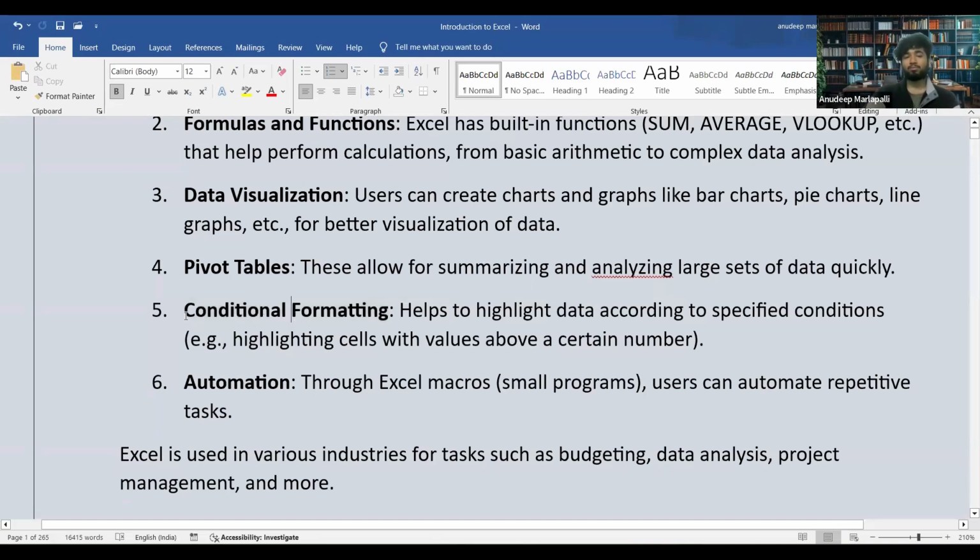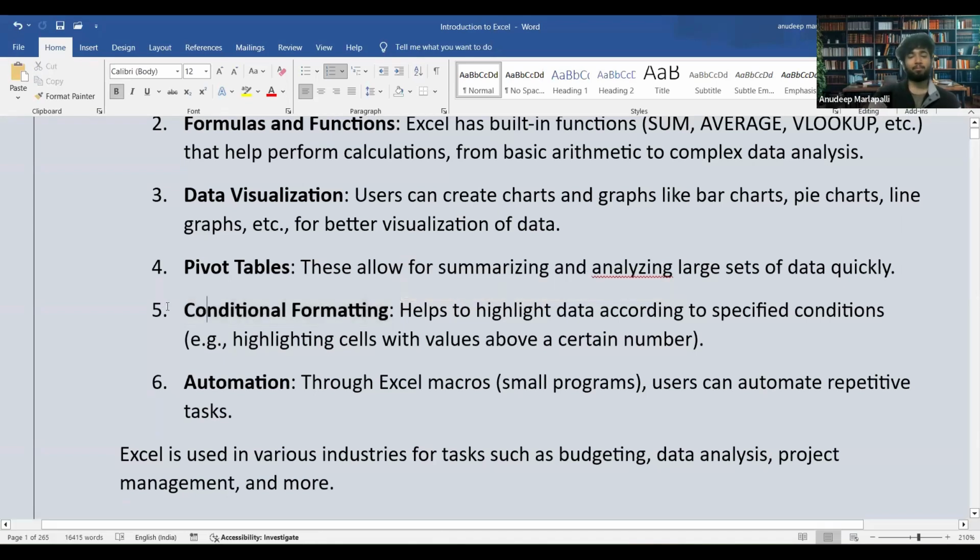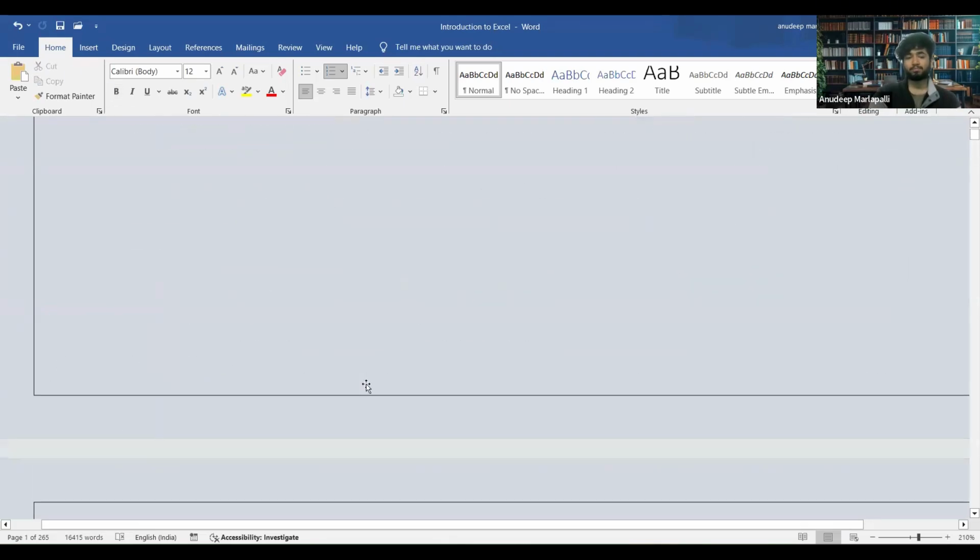By doing this, you will be able to understand within a glance whether the majority of the students have passed or failed. Okay, we'll practically implement this. You're going to understand this better. Automation, we can also automate things in Excel.